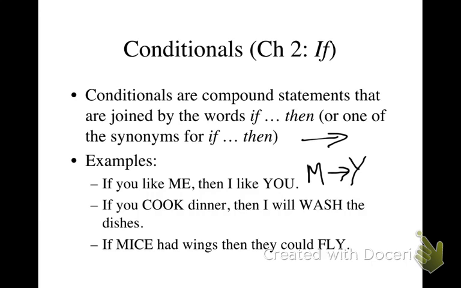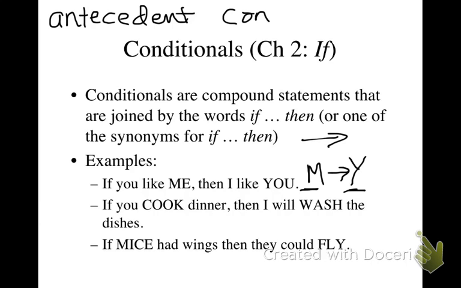The first part of the conditional, the part that comes before the arrow, is called the antecedent. And the second part, the part that comes after the arrow, is called the consequent.